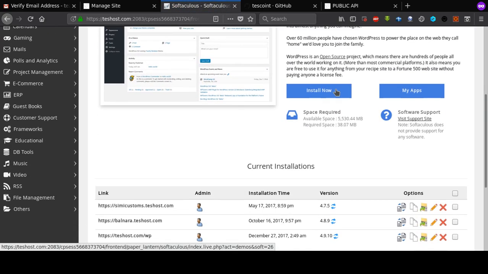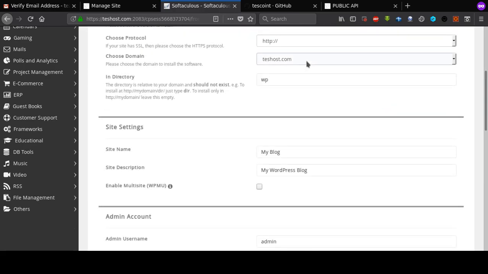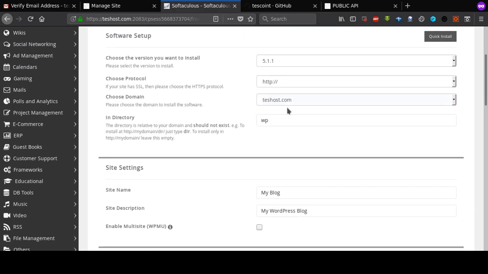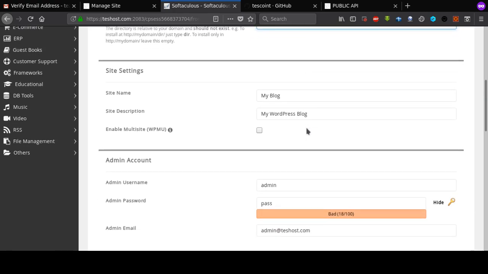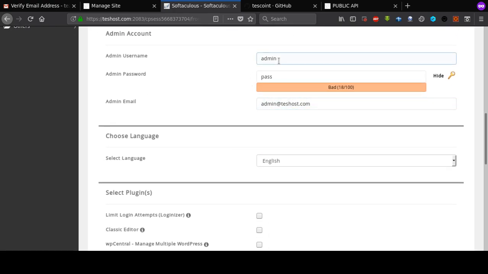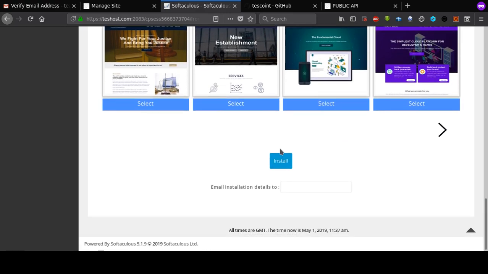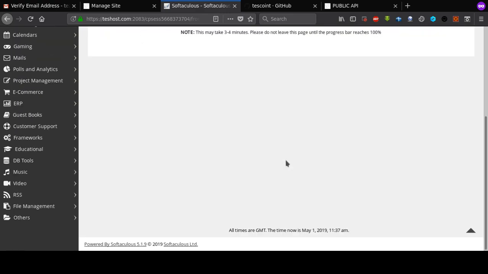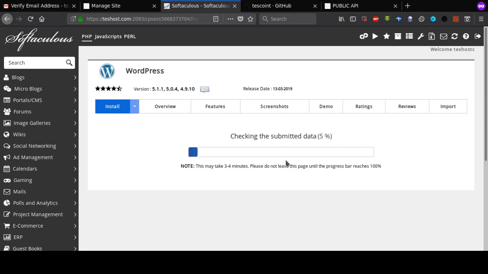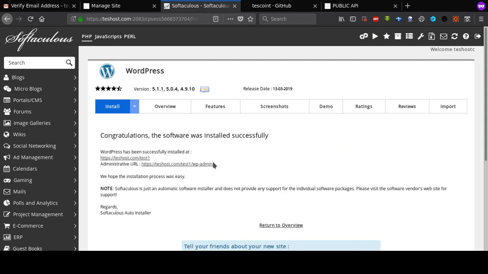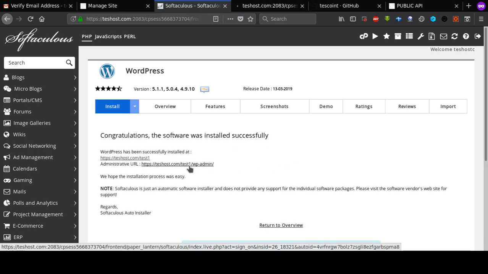Okay, so I'm going to click on install now, and then I'm just going to install it in test1. Alright, okay, just leave this as it is, admin pass. So I'm just going to click on install. So wait for that to finish. Okay, so that's done now. So I'm just going to log into the admin panel.